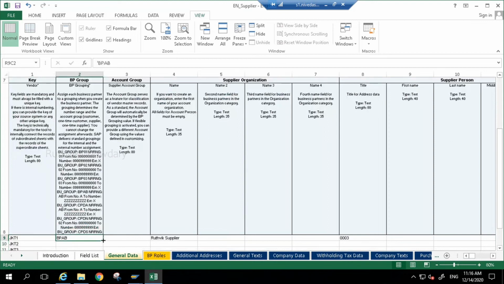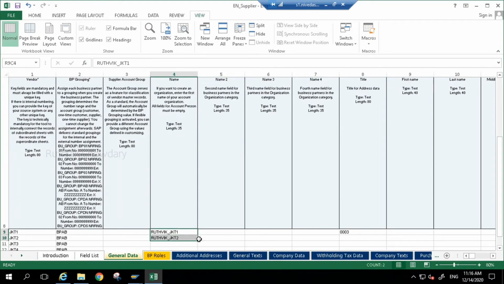Number range, so what is the number range? All the number ranges I have given. Name, the name of the supplier, whatever supplier name you want to give, you can give. Underscore JKT1. For all the things, same. Title, so it will have Mr., Mrs., like that, no? Title 003 means company. We'll give all the things, copy cell.